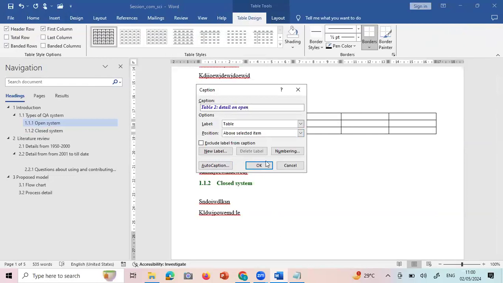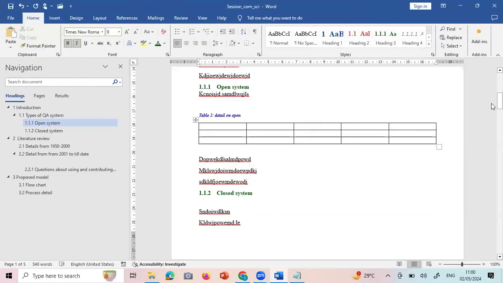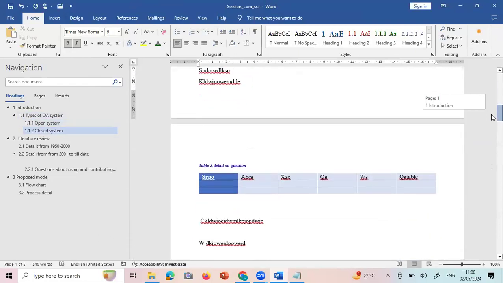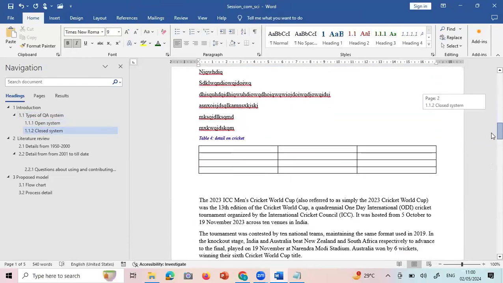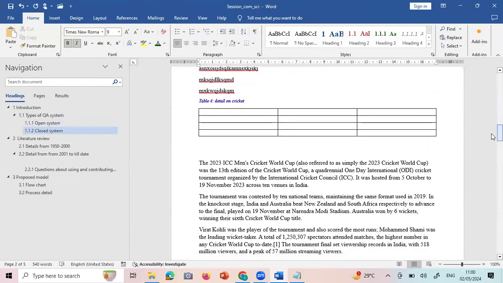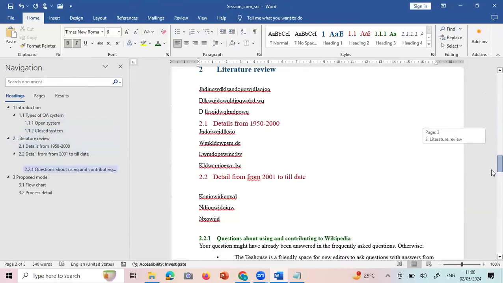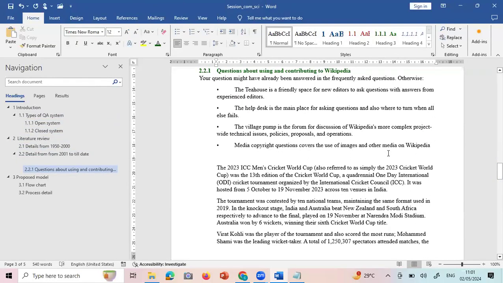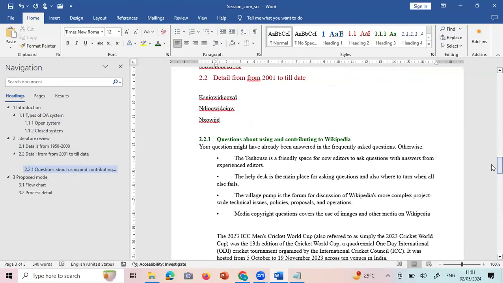Open. So automatically, see, this was my table 1, this is table 2, the already table 2 has become table 3, and this has become table 4. And this way, now we are able to retain our whole document. Are you clear about it?